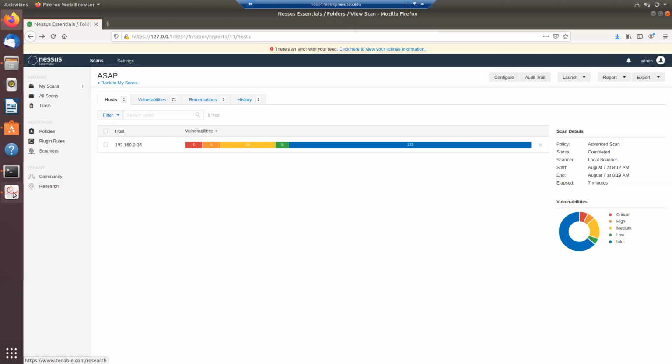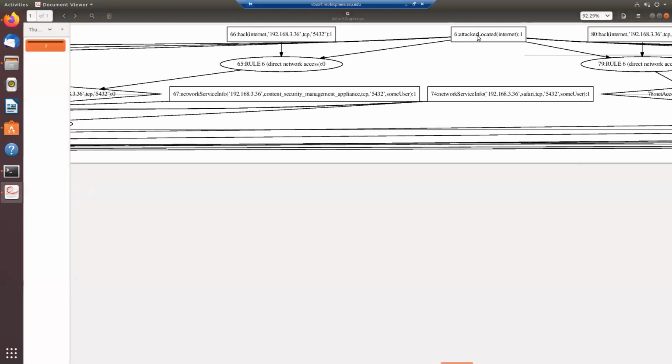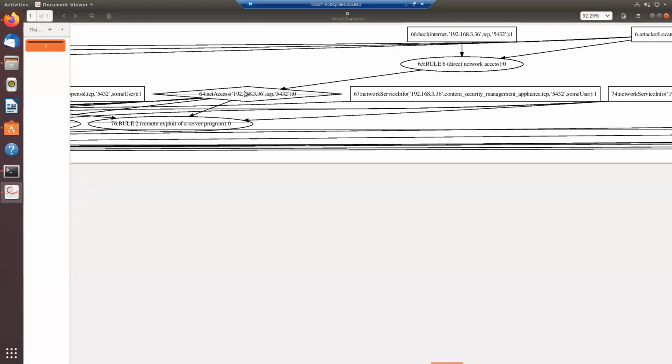If we check the visual representation, it will look something like this. The attacker was initially on the internet, then he used some access control list rules, which allowed access to a particular port to have direct access on another machine in the network, so he has network access. Then he used some other vulnerability to mount a remote exploit on one of the server programs.